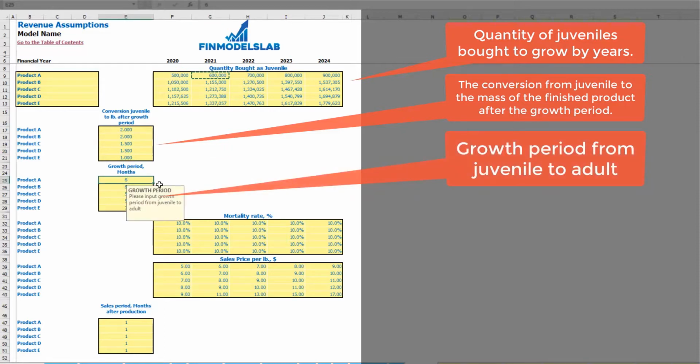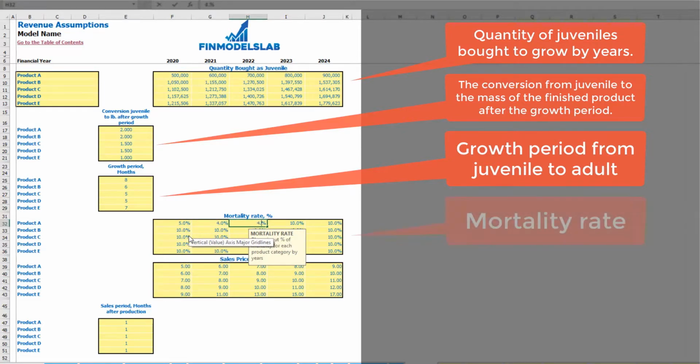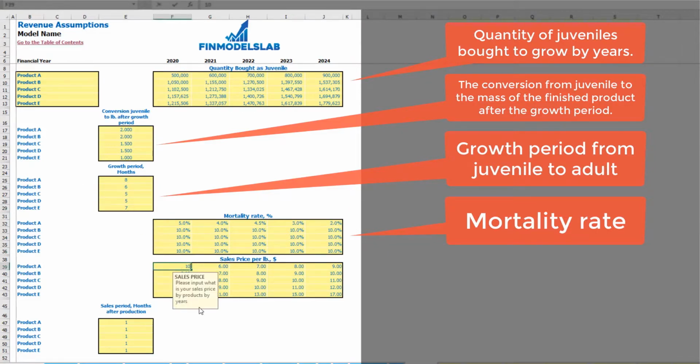Then you should input the growth period, means that starting from juvenile to the final production, there will be 6 months, for example. This is also changeable to 3 or 8, any amount of months you need to grow your juveniles. Obviously, you'll have the mortality rate. For example, for product A, it can be 5%, 4%, 4.5%, 3%, and 2%. The same idea for another 4 products. The next step is to set up the sales price per pound of the final production. It can be $10, for example, plus $2 each next year.